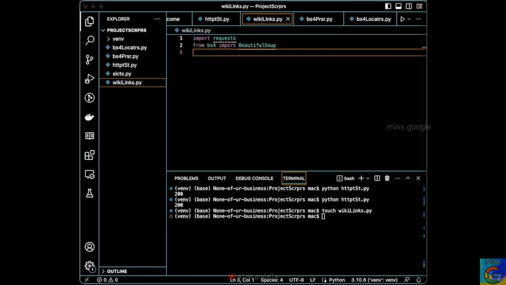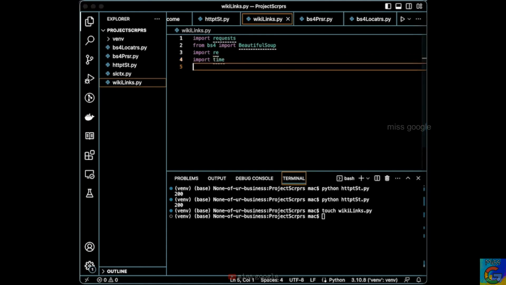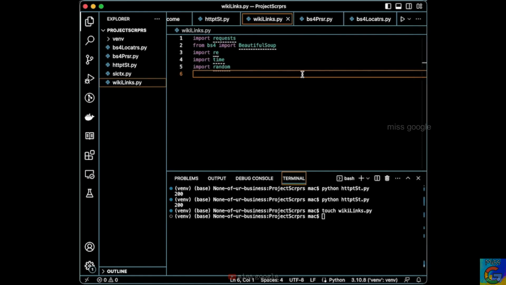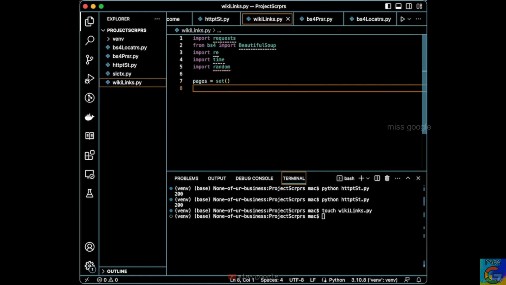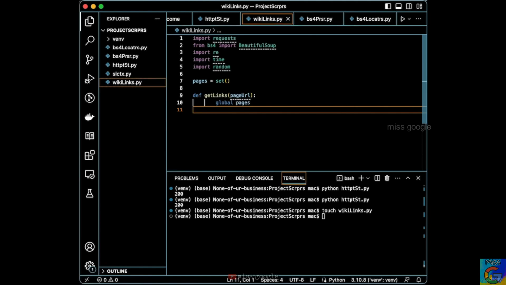So our first is the HTTP request library. The second line of code is importing the Beautiful Soup library, which is used for web scraping. The third is the re library, which is a regular expression library for the Python programming language. The fourth line is importing the time library, which provides a set of functions to time any Python program. And the fifth line is the random library. The following line after that defines an empty set called pages. This set will store the pages we visited to prevent duplicates in the program.